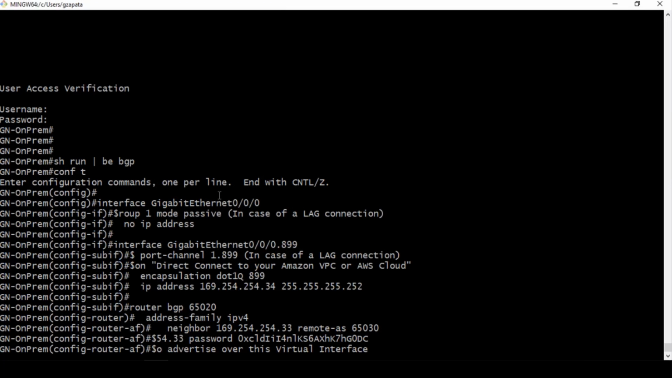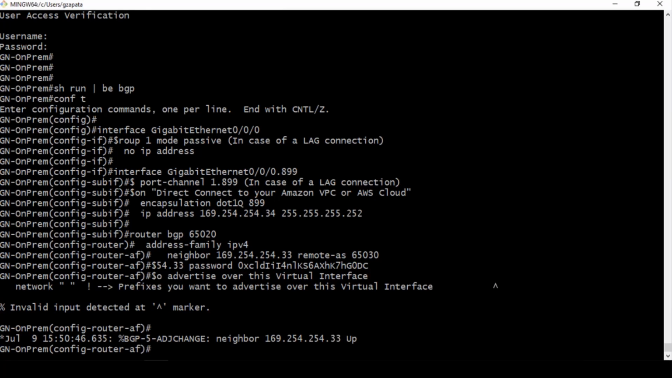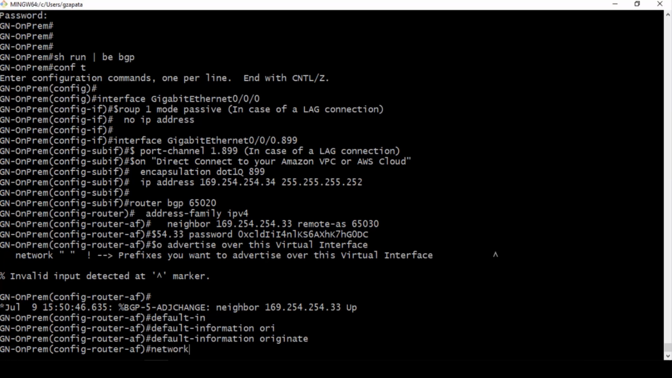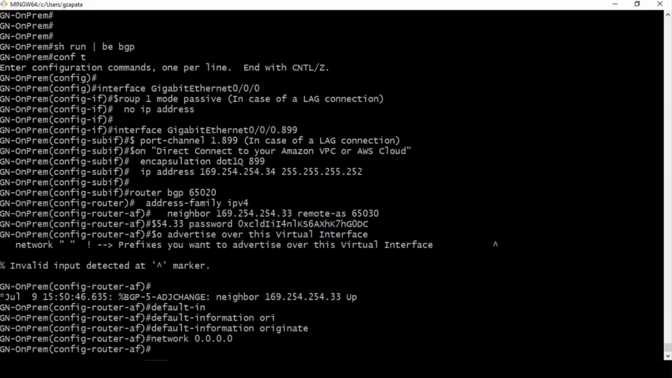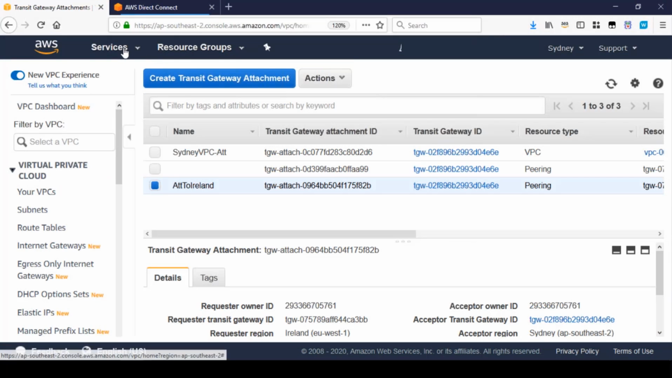Okay. So this is all pasting, and what I'm going to do now is I'm also going to tell BGP to start advertising a default route. So this is a default-information originate and network. Excellent. So this will tell the router to start advertising a default route, and we can go back to our transit gateways and see if the attachments are already live.